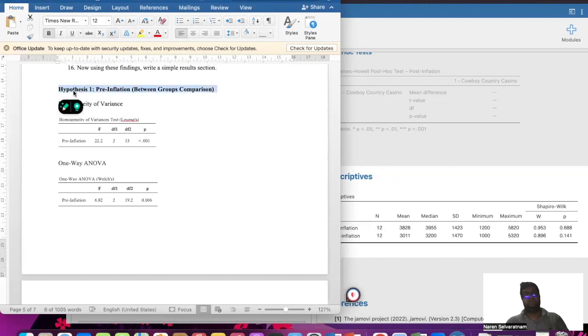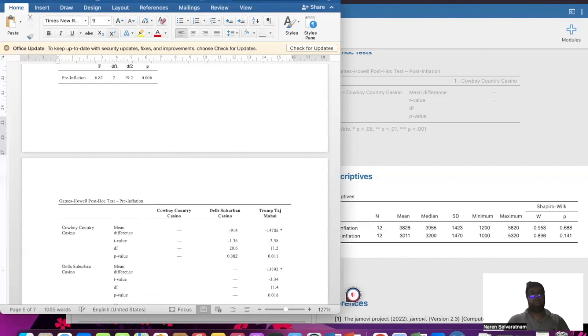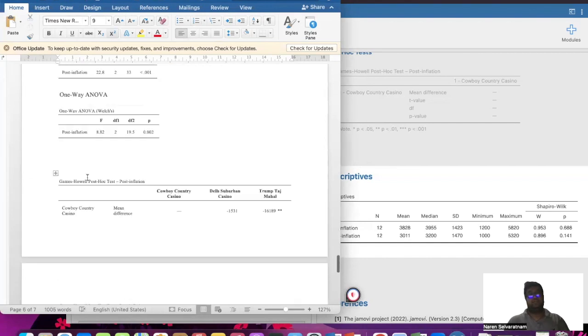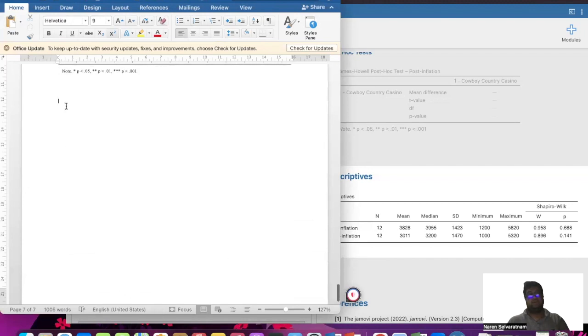Now here, this is going to be my third hypothesis. So let me put it here. Hypothesis 3, pre versus post inflation for Cowboy Country Casinos. Now this is not between group, this is within group comparison because it's the same group that we are comparing before and after.